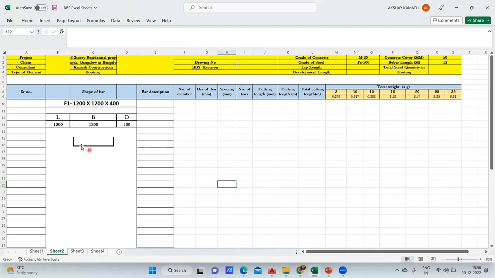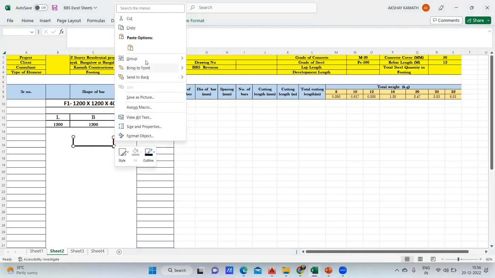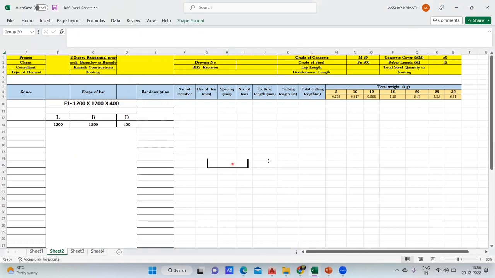No, it looks good. Now you do one more thing. This is a different part, this is a different part, and this is a different part. So what you do? Select all the three, right click. The option here is called group, and you group it. Once you group, it will act as a single unit. Now you can drag and keep it anywhere.